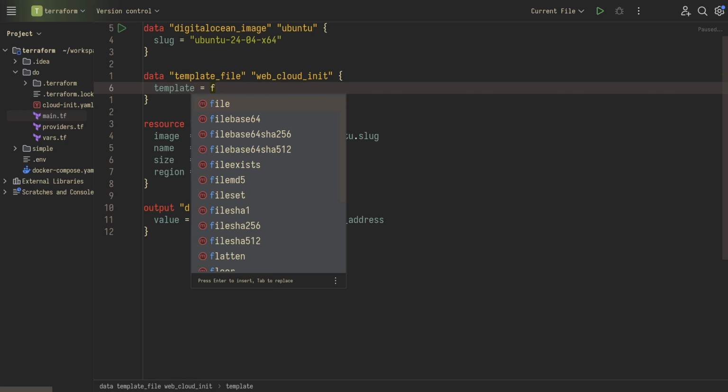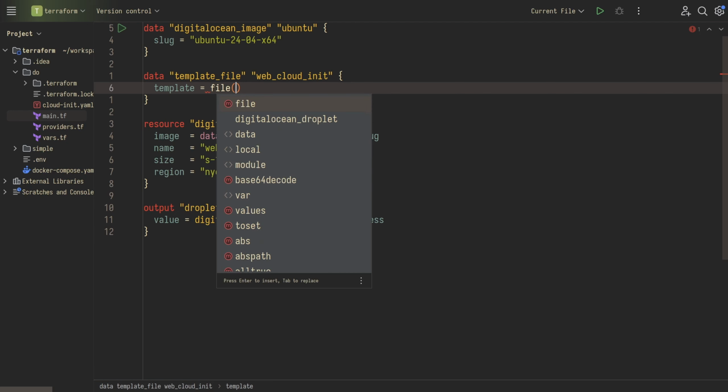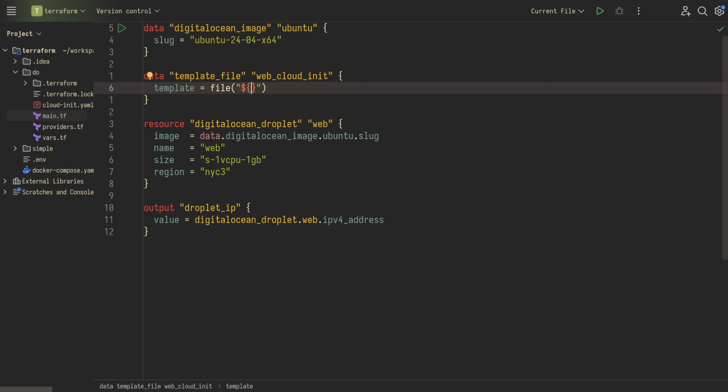And we're going to use not a string, but one of the built-in functions, which is file, and we'll give it a path. Again, we're going to do some string interpolation here because we want to make sure that we're targeting the right file. A really handy thing you can do is use this path.module. This will always be in the right path regardless of where this exists. And then we'll reference cloud-init.yaml.